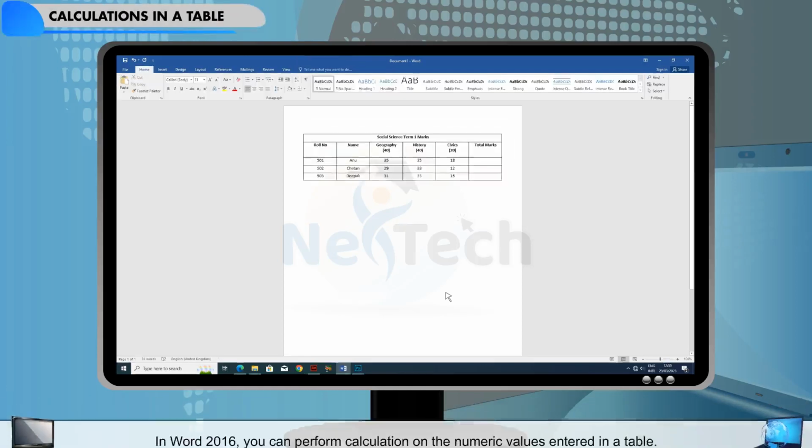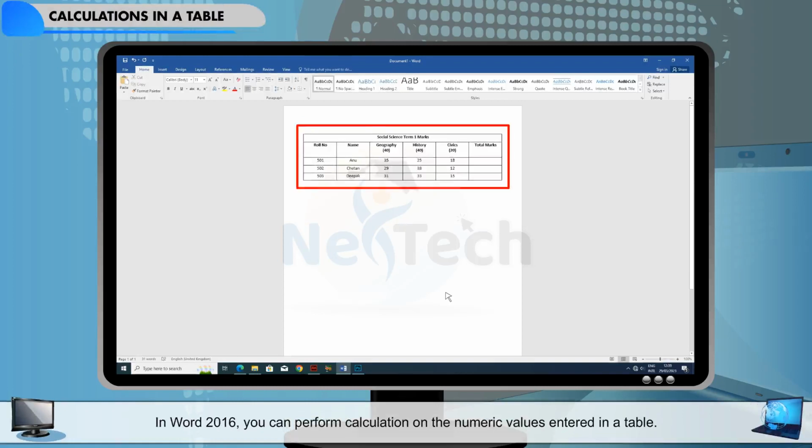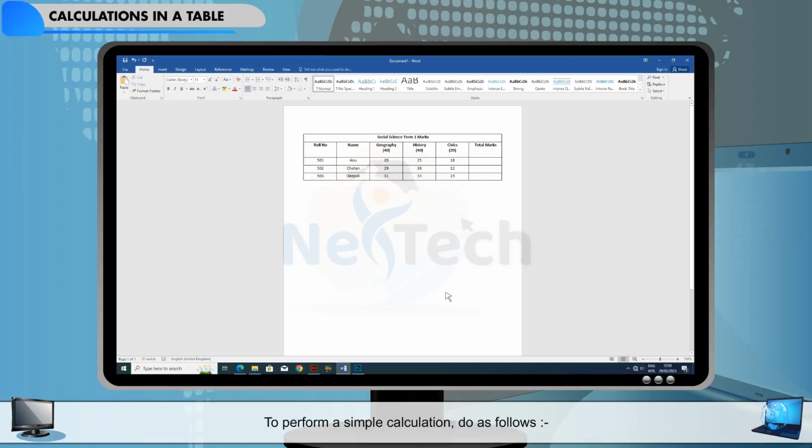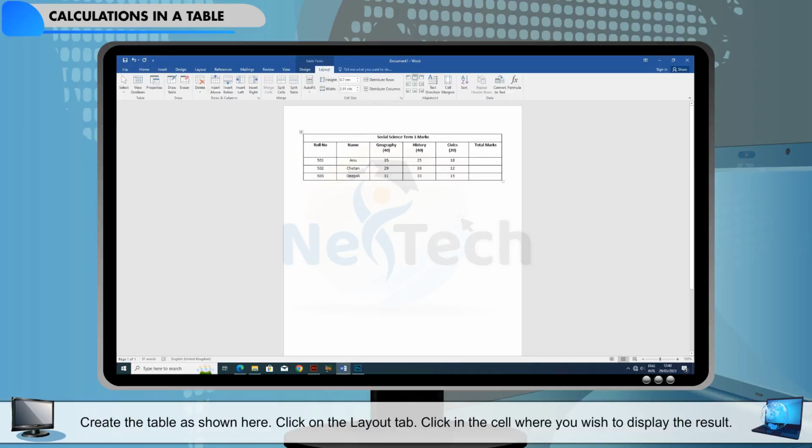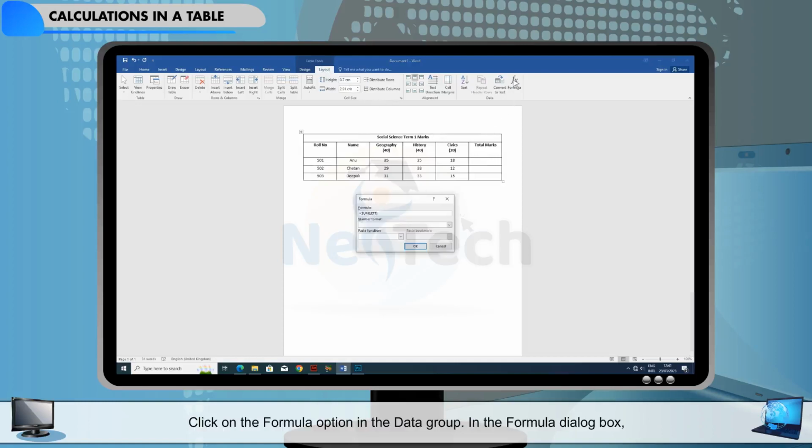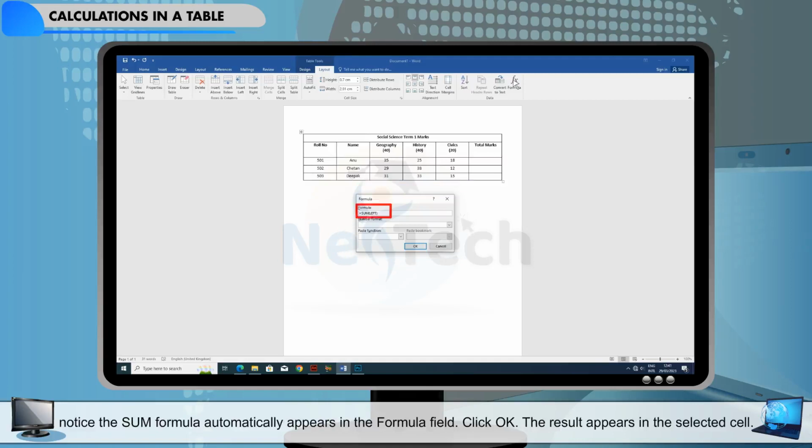Calculations in a table. In Word 2016, you can perform calculation on the numeric values entered in a table. To perform a simple calculation, do as follows. Create the table as shown here. Click on the Layout tab. Click in the cell where you wish to display the result. Click on the Formula option in the Data group. In the Formula dialog box, notice the sum formula automatically appears in the Formula field. Click OK. The result appears in the selected cell.